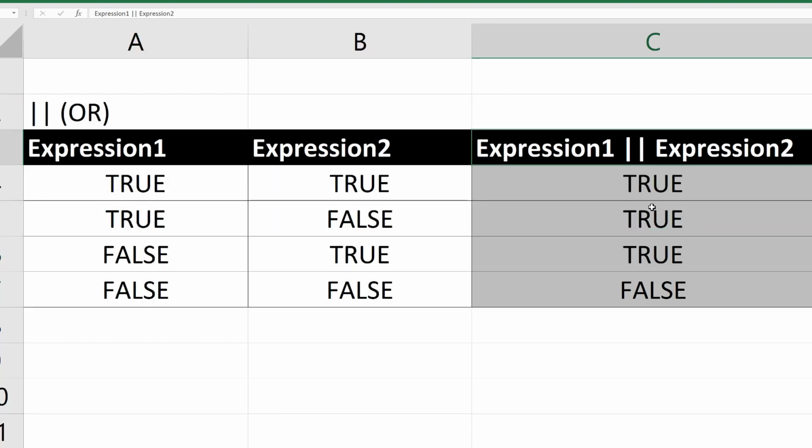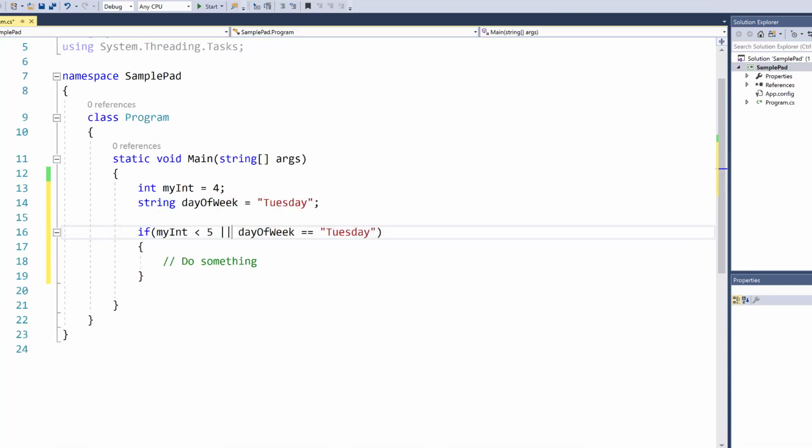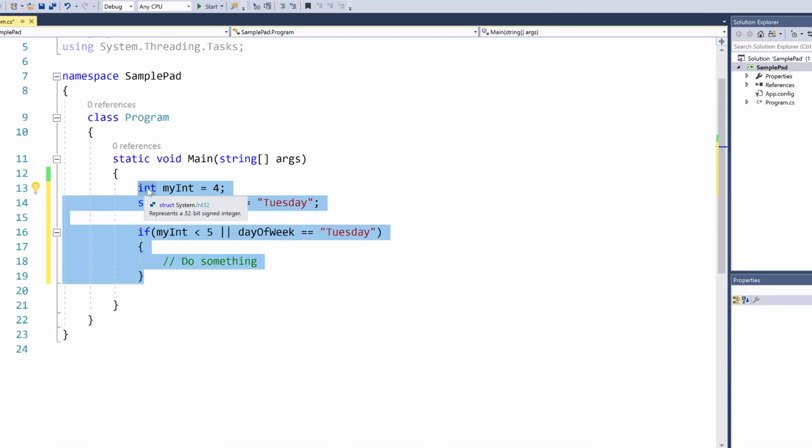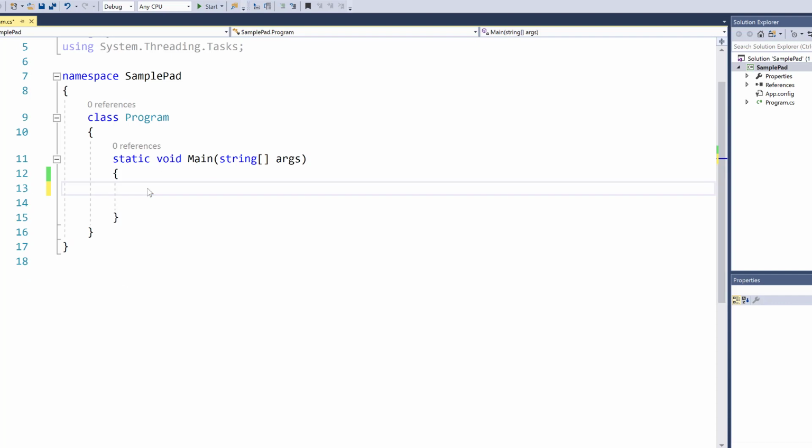There are other types of operators that can be used in certain cases. Sometimes you want the inverse value in an expression. Let's look at our code and let's see we have a Boolean, myBool, and let's set it to false.